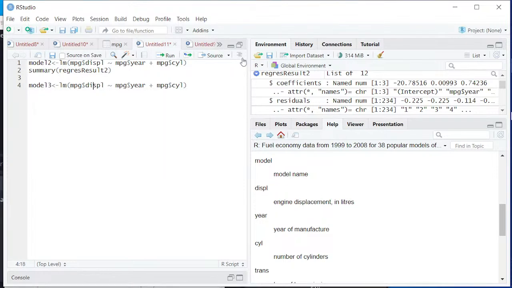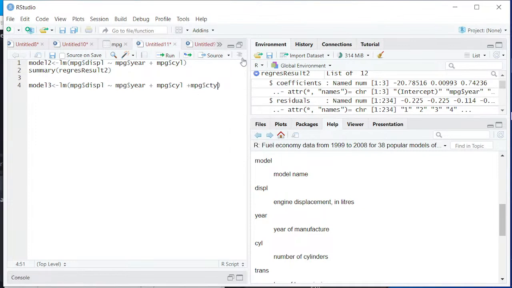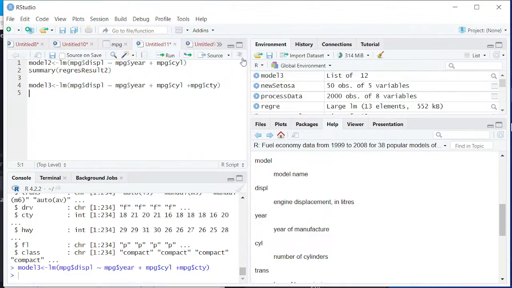So we're still maintaining our display as the dependent variable, and then we have the year, we have the cylinder, and then we are going to add the third one, which is our MPG city. I think city-y. Okay, that's fine. Let us see what that is going to give us as well. There you go. Our model 3 gives us what do we have here?